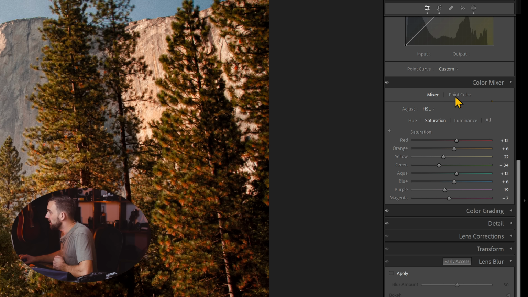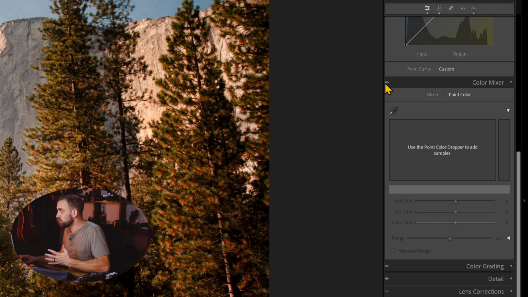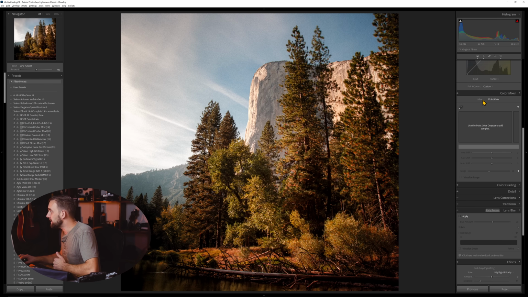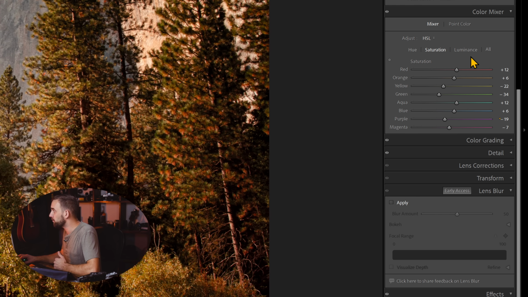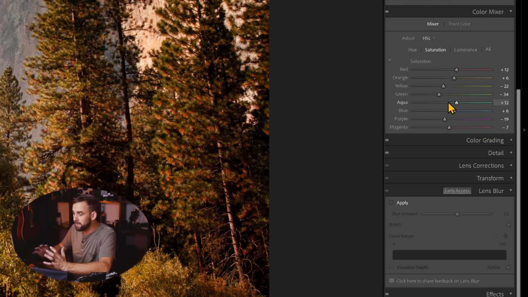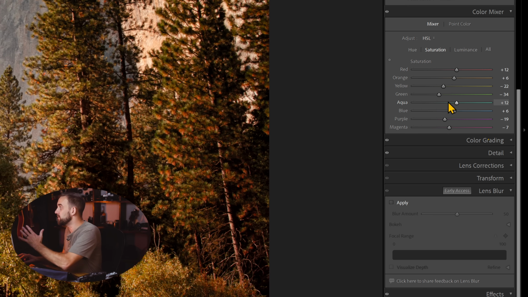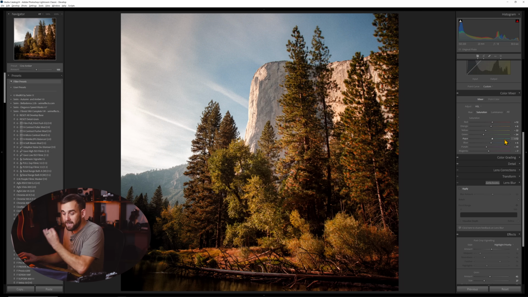What's new is point color. Now, long story short, point color is where instead of just the mixer, which does work pretty well, you can get really precise, and most people are not even close to using what they're capable of in the color mixer. If you use presets like my Filmus presets or any of my presets, you know that the magic happens in how we use the curves, the tones, the shadows, and the nuances of that color mixer.